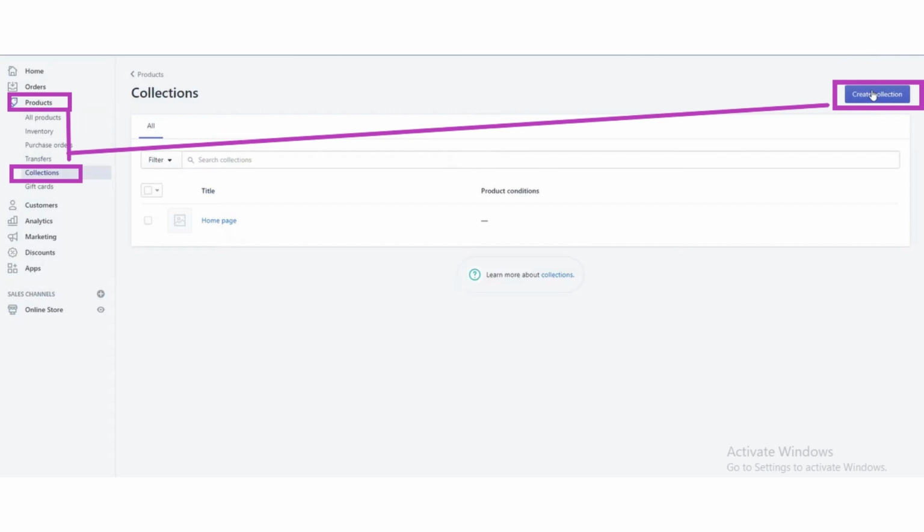First of all, log into your Shopify store and then go to your Shopify admin page. After that, click on the Products section, and then click on the Collections button.